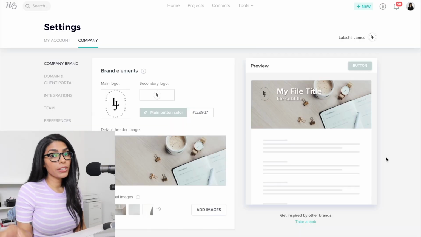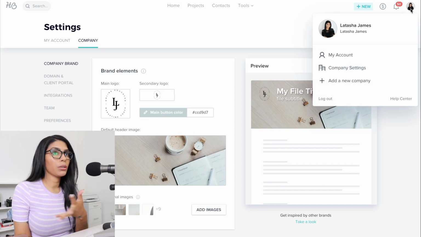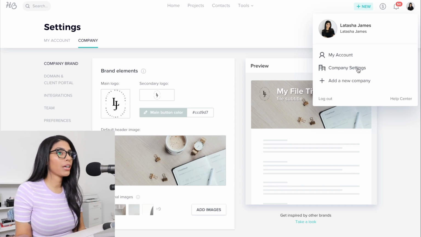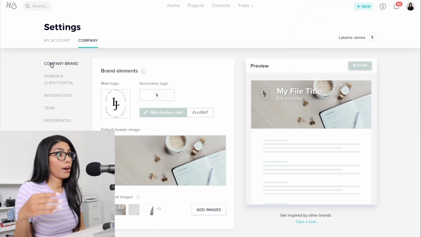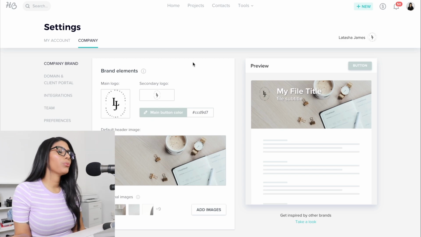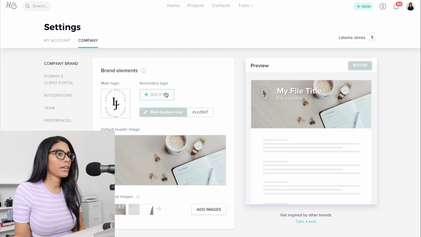Okay, so the first thing that you're gonna wanna set up is up here on your little profile image, you're gonna click on company settings, and then on the left menu here, you're gonna click on company brand. You'll wanna make sure that you have your brand elements set up, so that's your main logo and your secondary logo, as well as your button colors, which should be tied to your brand.